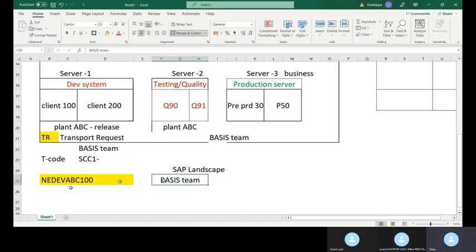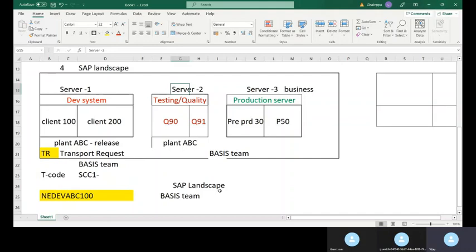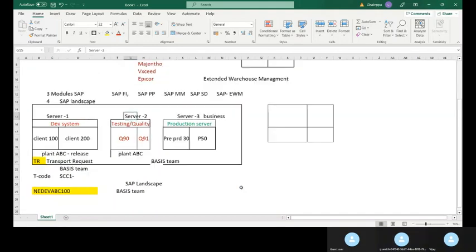First, you will raise a request to the basis team saying that I need to move this TR from development to the testing server. Then the basis team will ask you to release it first, and then they will move it. These conversations will happen through email or through some tool or software, which I will explain later. Understood now? Any doubts here? No doubt, sir.